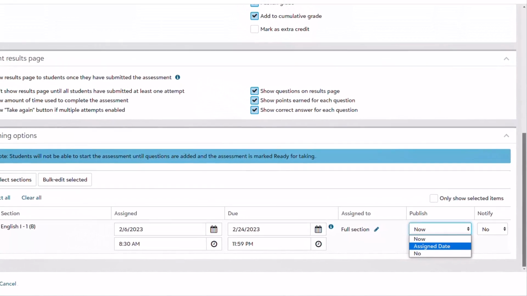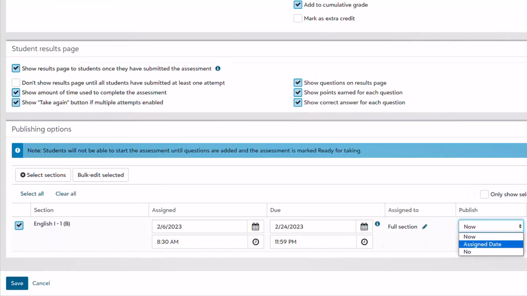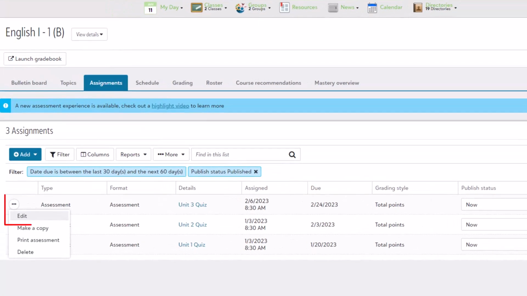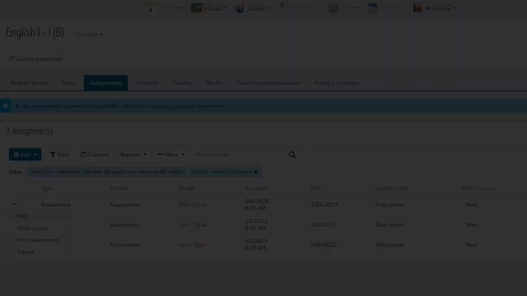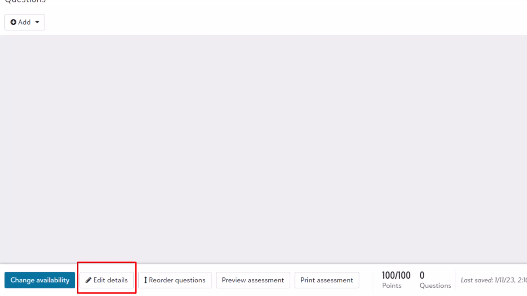But before students can take their assessment, I need to build the questions and mark my assessment ready for taking. We'll have more on that in the next video. For now, I'm done with my settings, so I'll select Save. If at any point I need to access the settings again, I can select Edit to open the Assessment Builder, then select Edit Details to access the settings page.